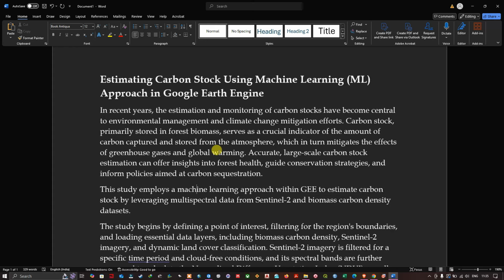In recent years, the estimation and monitoring of carbon stock has become essential to environmental management and climate change mitigation efforts. The carbon stock, primarily stored in forest biomass, serves as a crucial indicator of the amount of carbon captured and stored from the atmosphere, which in turn mitigates the effects of greenhouse gases and global warming. Accurate and large-scale carbon stock estimation can offer insight into forest health, guide conservation strategies, and inform policies aimed at carbon sequestration.